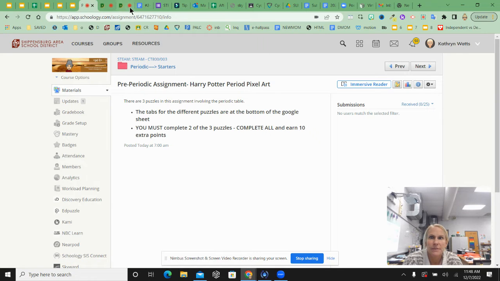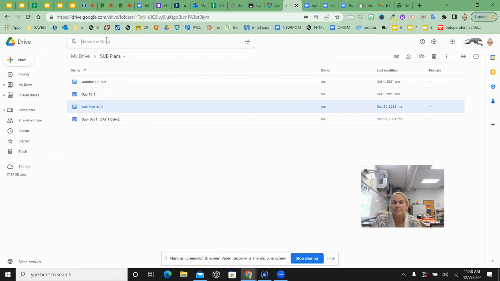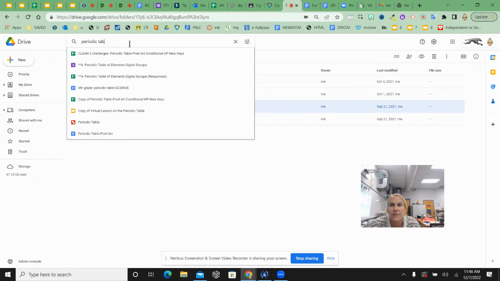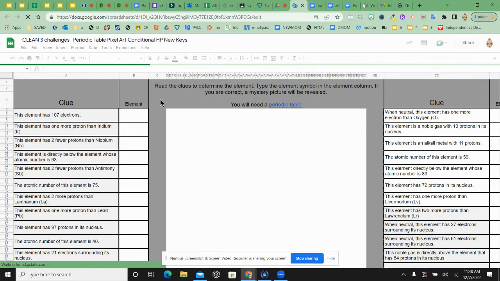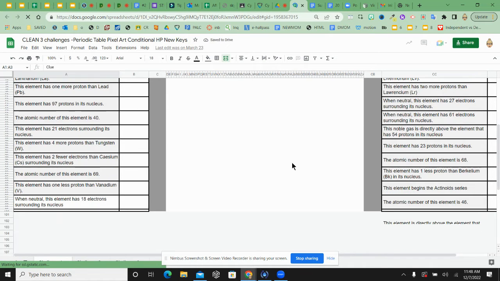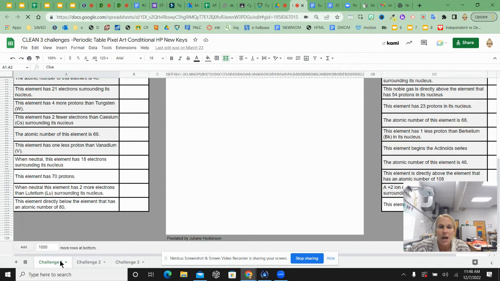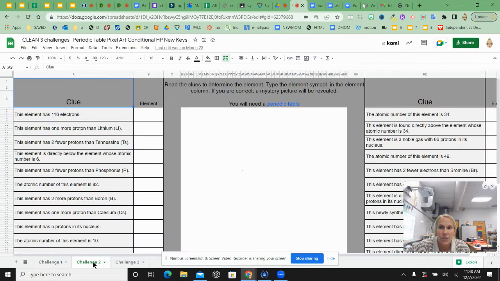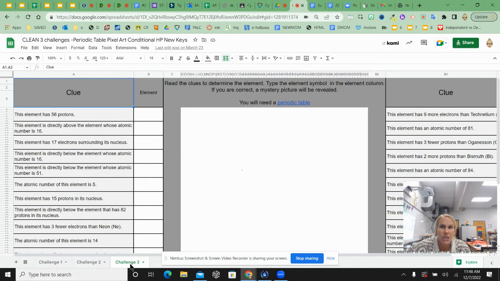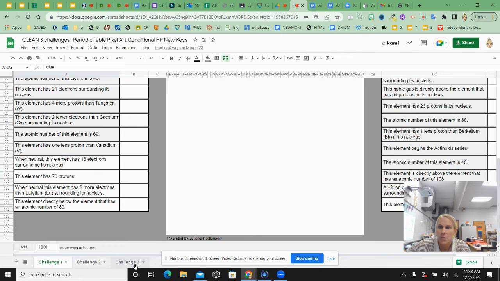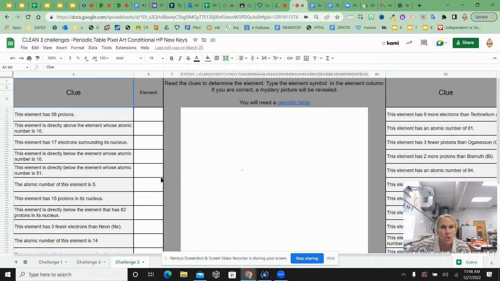When you open it up, and it's not there yet, I'm just going to find it in my Google Drive. Here we go. It looks like this. Okay. This is what it opens up to, this clean challenges, Harry Potter. And down at the bottom, if you scroll all the way down to the bottom of your screen, you can see the 3 challenge tabs. So I'm on challenge 1 right now. If I click on challenge 2, it opens up the second pixel art, and challenge 3 opens up the third. I must complete 2 of those. I can choose any 2. If I want to do 1 and 3, I can. 2 and 3, I must choose 2 of them.